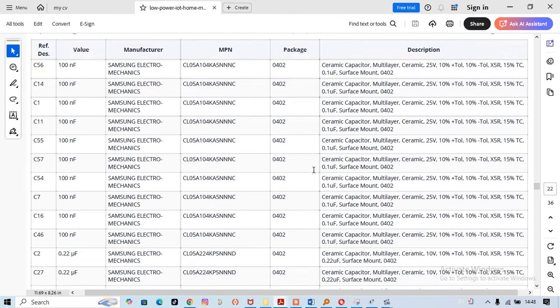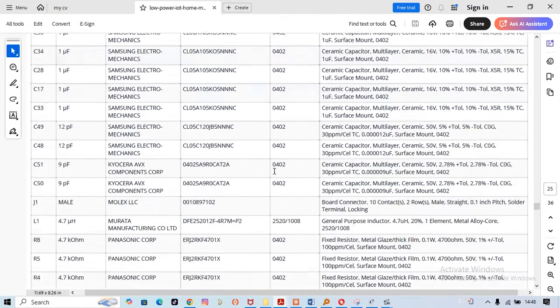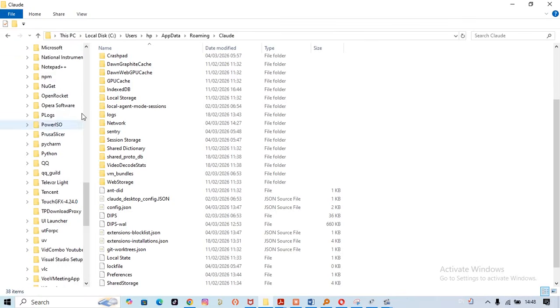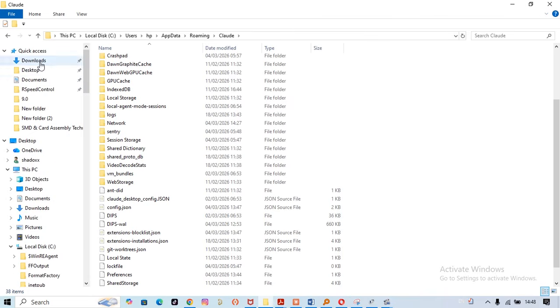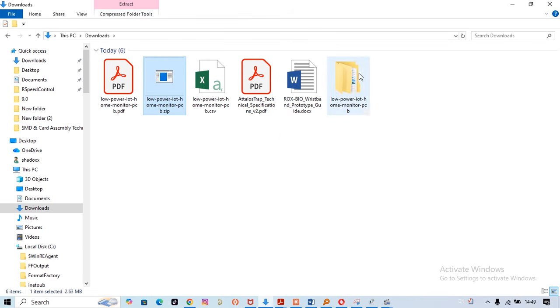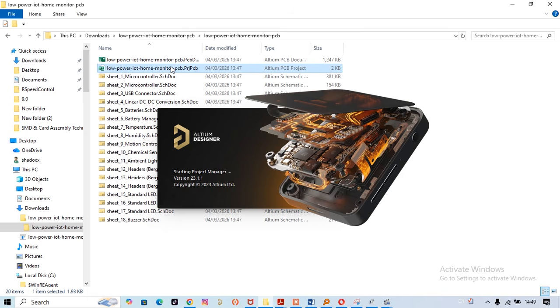So here they put the bill of material, the description of all the components they use, and then when you go to the download, you see this is the file. You have to extract it first, and then you can open this file in Altium Designer, so you can open it.